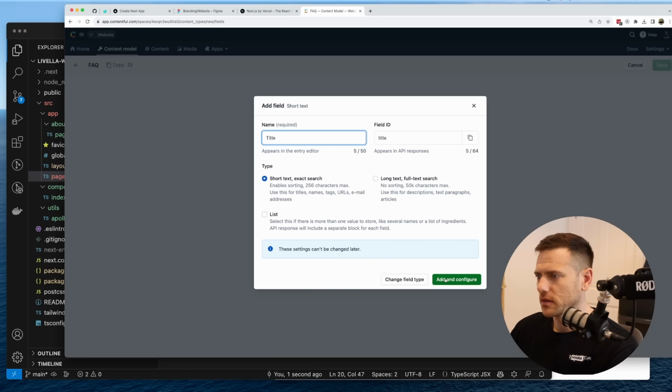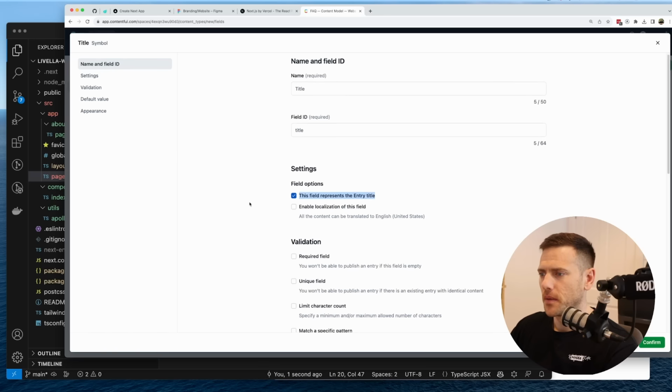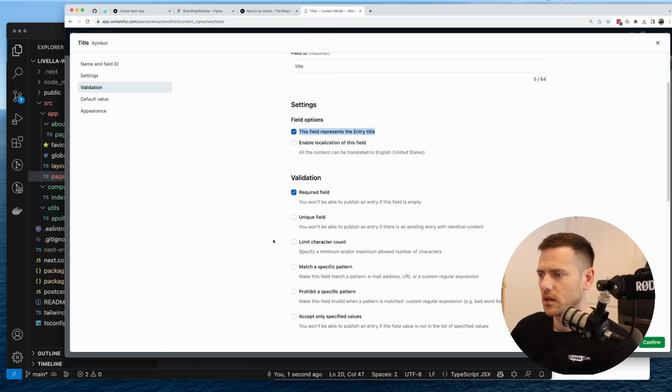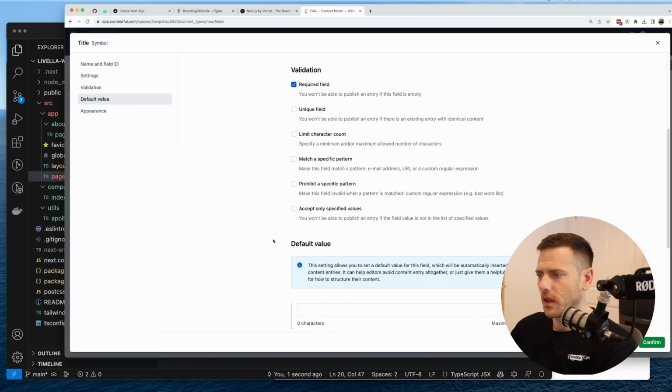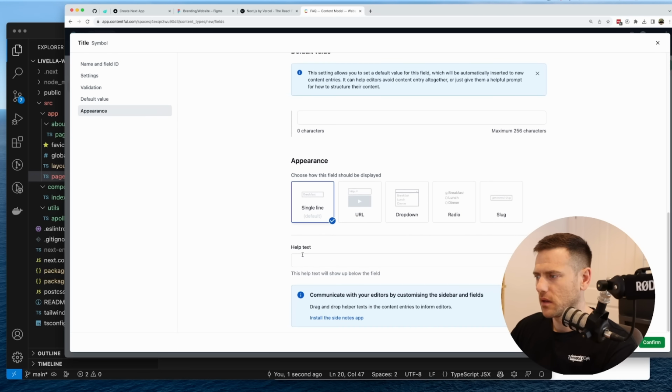And then appears in API responses, short text. All right, let's go. Let's just see here. Can we check? No, text. Yeah, title. Short. Add and configure. And then we say this field represents the entry title. All right, so we need this. So we hit yes. It's a required field. And we can limit certain things if we want. We want a single line and a help text.